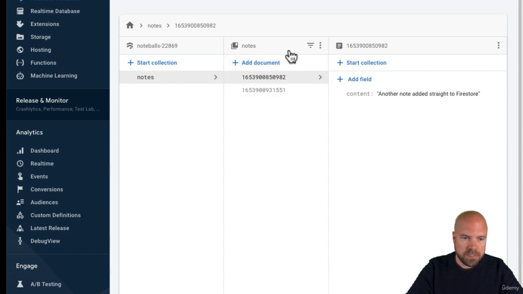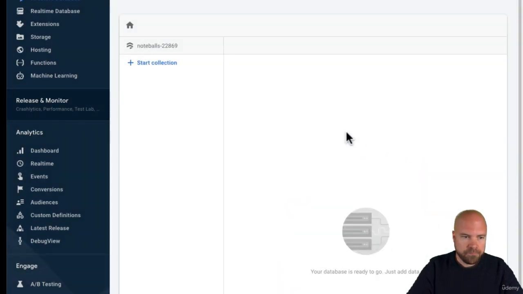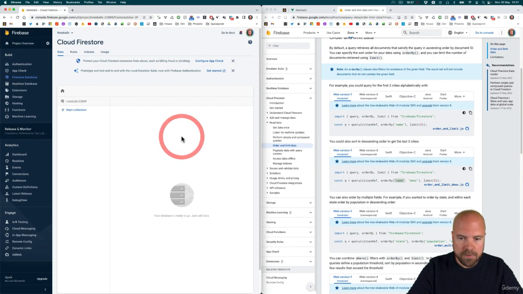So I'm just going to delete the entire notes collection for now by clicking these three dots and delete collection. And we then need to type in the name of the collection and click on delete. And our database is now empty.